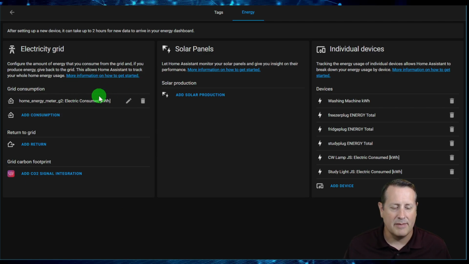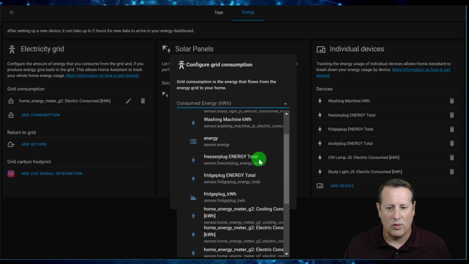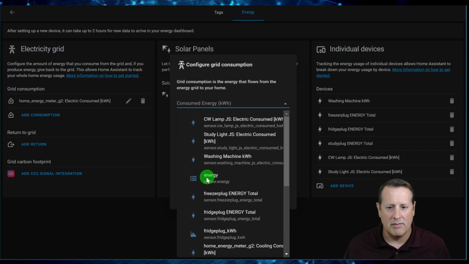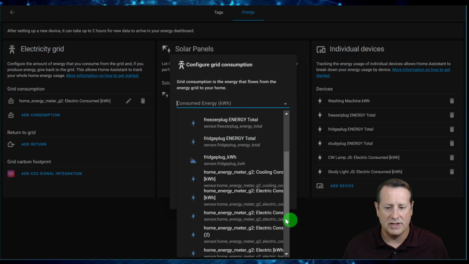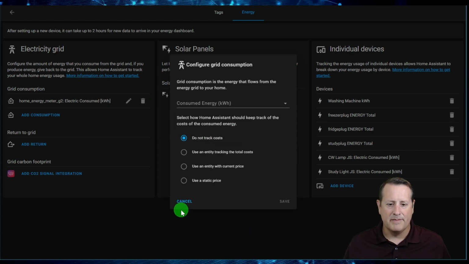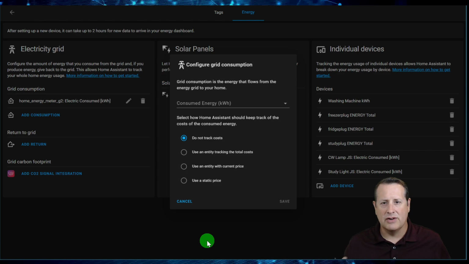Now, the way you set this up is you would add consumption, and this consumption allows you to pick whatever device is, in this case, my main energy sensor for the house. And again, it's the Home Energy Meter G2. Now, important distinction here. You have to select, number one, something with kilowatt hours. You don't want something with watts. Watts measures your current usage. Kilowatt hours measures your usage over time. We don't want current usage. What we want is usage over time. So you need to choose a sensor or an entity that has kilowatt hours. And you can actually see that specified right here.